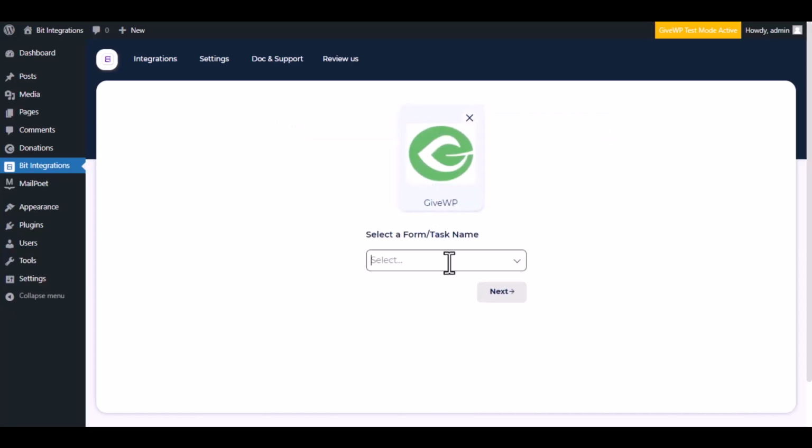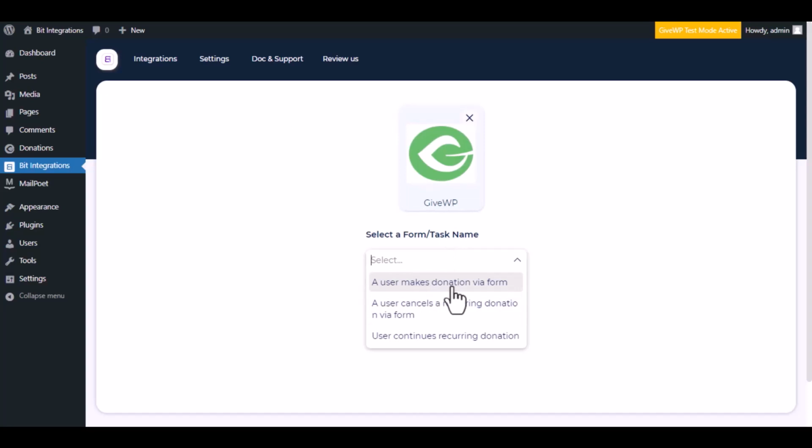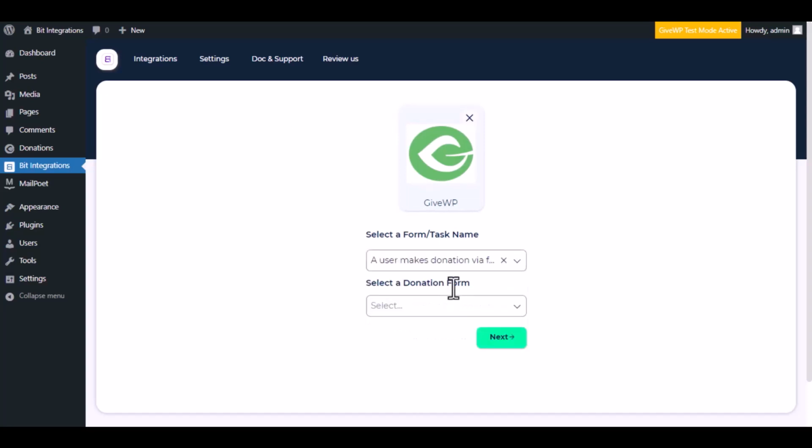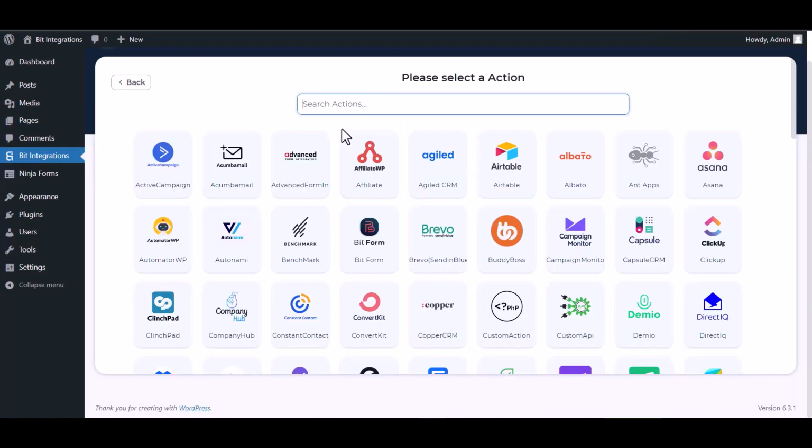Select a form or task name from the drop-down. I am selecting a user makes donation via form. You can choose as you want. Select a donation form. Click Next. Search and select Actions Salesflare.